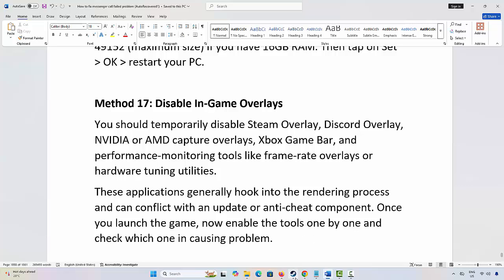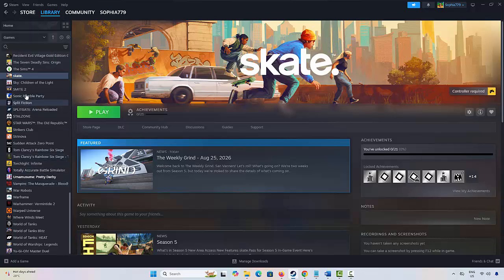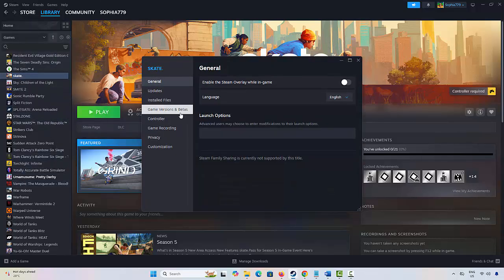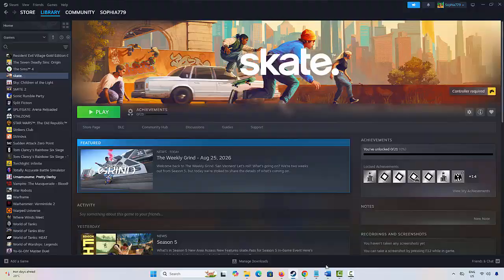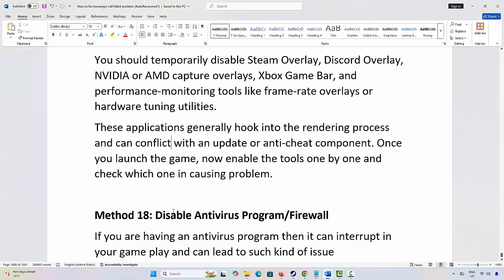So you can go to Steam, select your game under library section, right click on it, click on properties. In the general, here you can see enable the Steam overlay while in game option. If this option is enabled, you have to click on it to disable it, and after that launch the game and check. Next is to disable antivirus program or firewall.